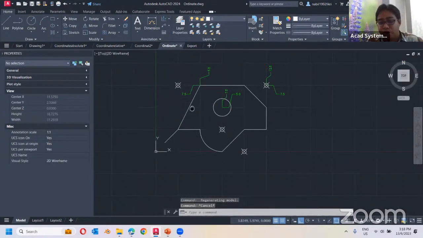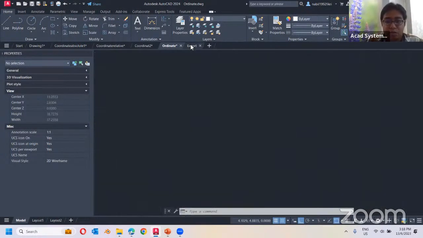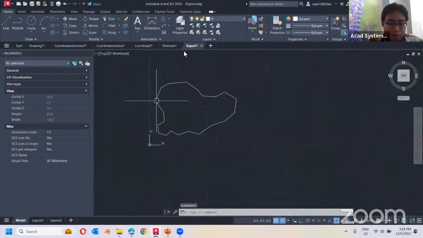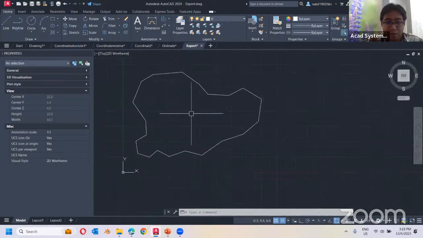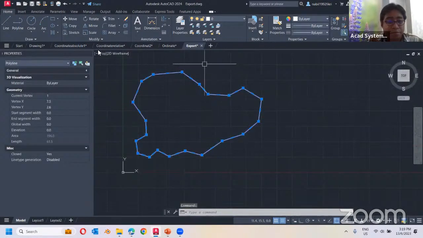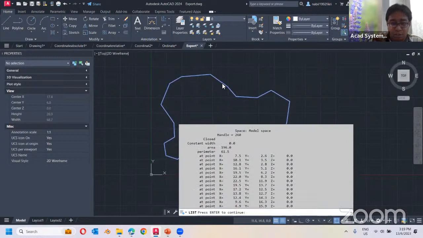Then let's say you already have your drawings and you want to export the information that you have. For that case, you can use the list command, and then you can just copy the values that the list has already shown. So here, I have a polyline, and I can type list and press enter, select it, and press enter, then it gives me the list.